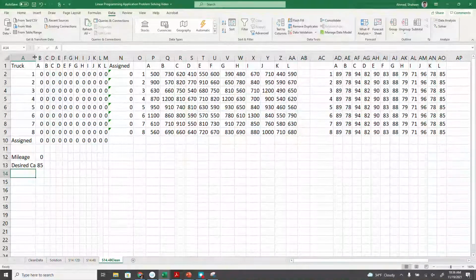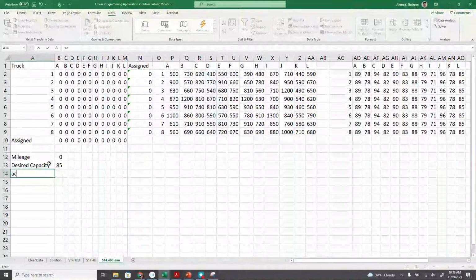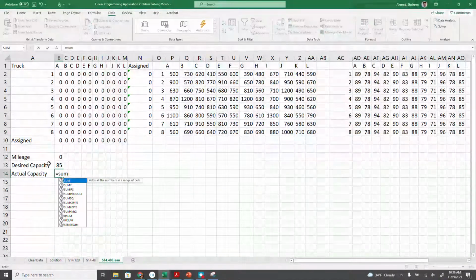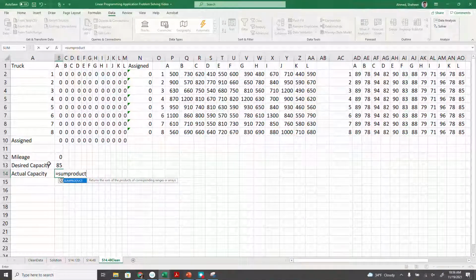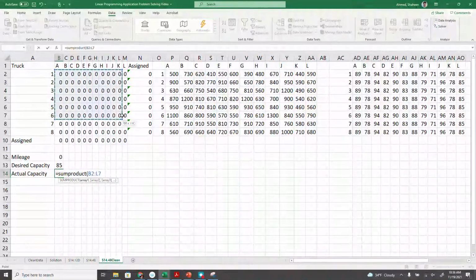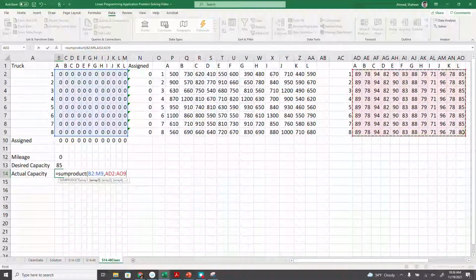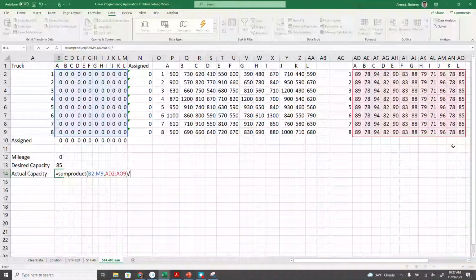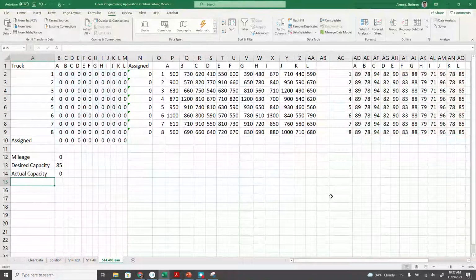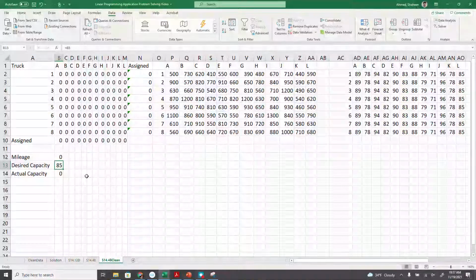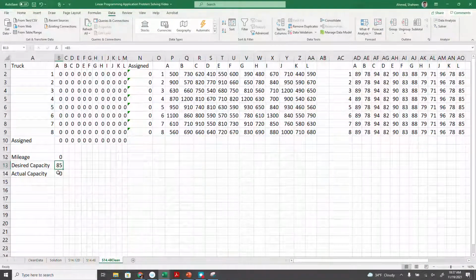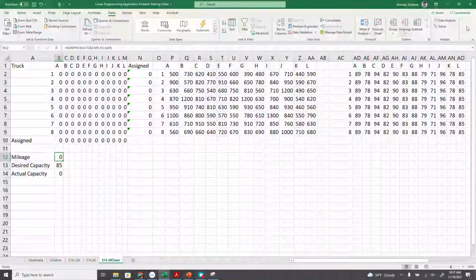You can go back to there, and then the actual we're going to calculate using that sum product function. We'll simply do sum product of this. So whatever truck we assign to which customer, it will multiply with the corresponding number here to find the actual capacity. Now these are 8 numbers, because we have 8 trucks, so we'll divide by 8 to have an average capacity, because this 85 is the average capacity given for the desired, they want to achieve at least that capacity. So we have all these things set.